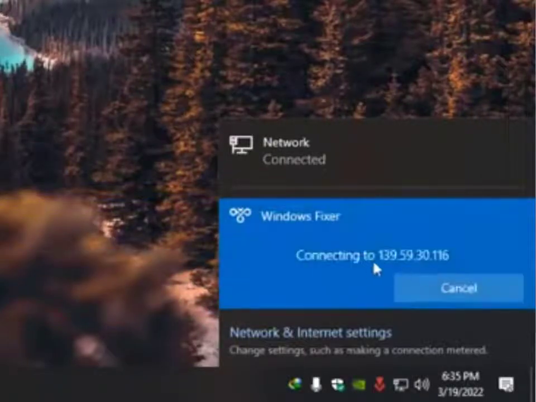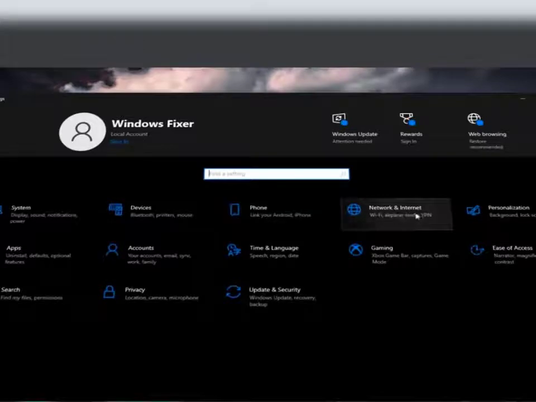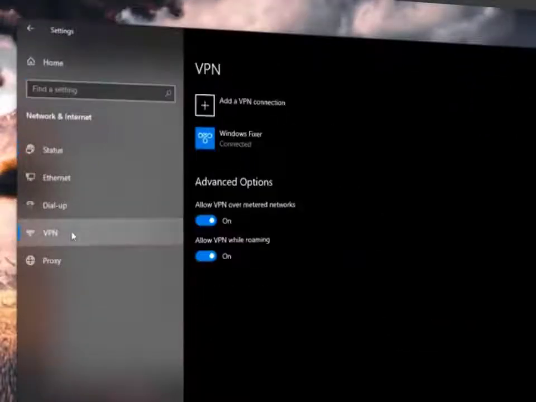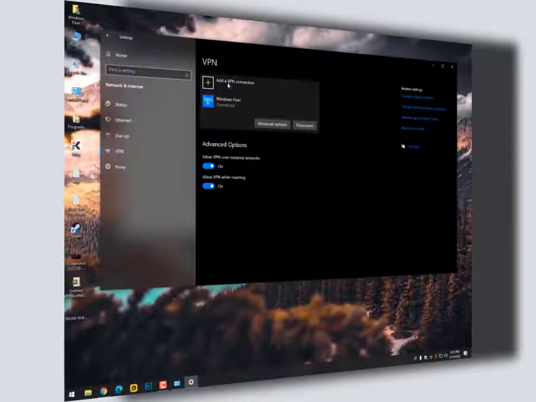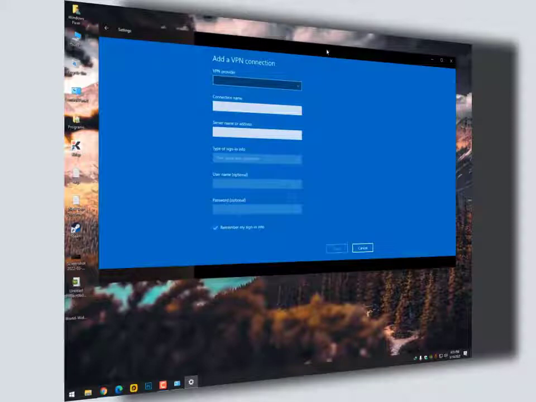If you are not getting a VPN connection here, that means you have not created one yet. So just click on the Windows icon, then Settings, then Network and Internet. Now click on VPN on the left side, then on the right side click on Add VPN and add the VPN details here.